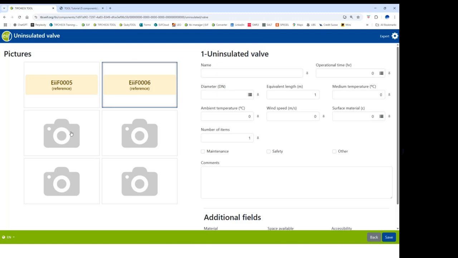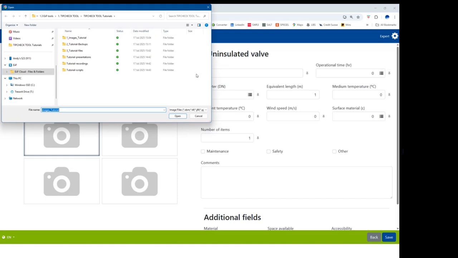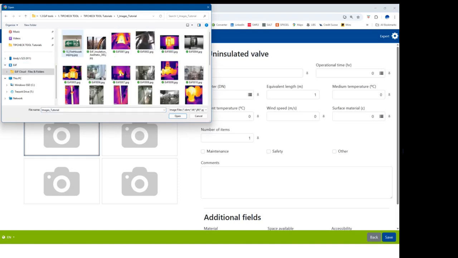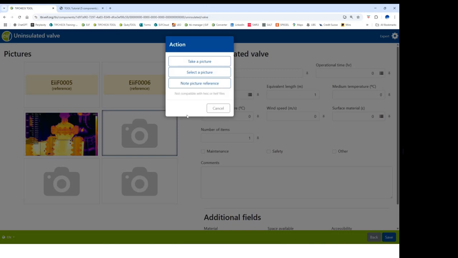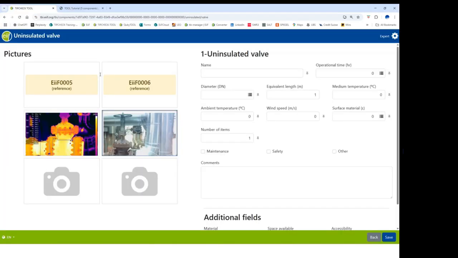Let's say for this exercise, so that we know what we talk about, I will also use the select a picture function. So I click on select a picture, I go to the same folder, and we were looking at this EIIF005 valve, and I'll do the same thing for the RGB, so that we all see, okay, we are looking at quite a huge industrial valve here. We call it valve tutorial.